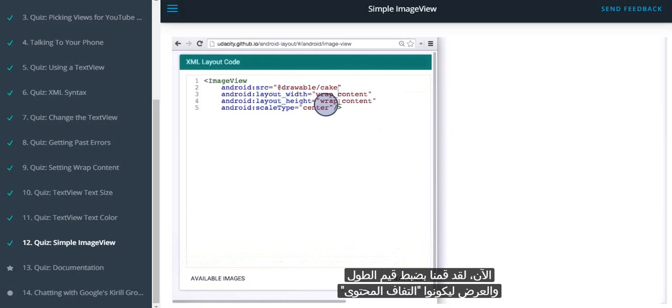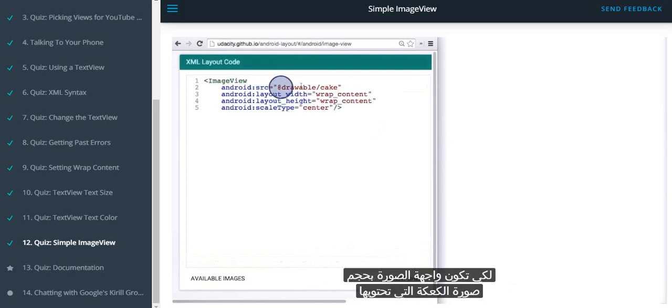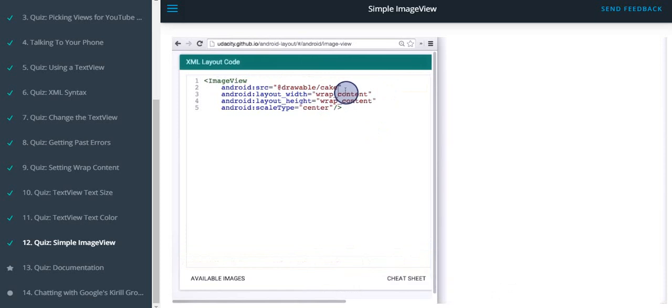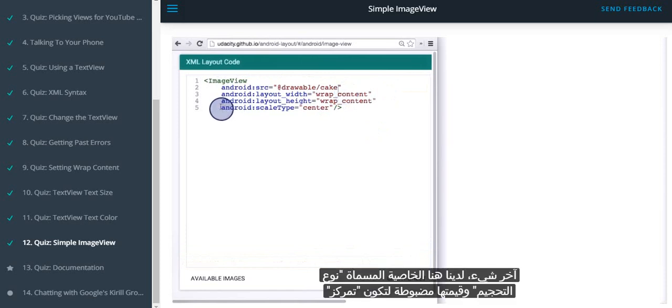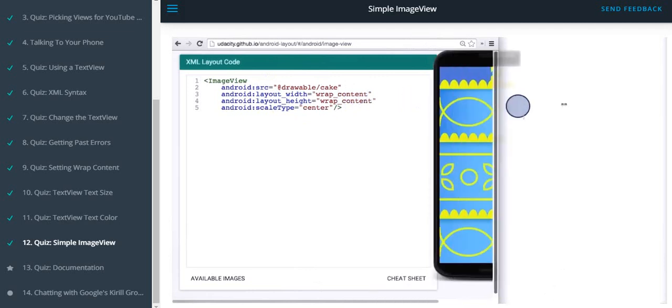Now we have the width and height, which are set to be wrapped content, so that the image view is only as big as the cake image inside of it. Lastly, we have this attribute called Android Scale Type, and it's set to be center. Scale Type tells the device how to scale up or scale down the image based on the bounds of the image view. Let's see what that looks like.